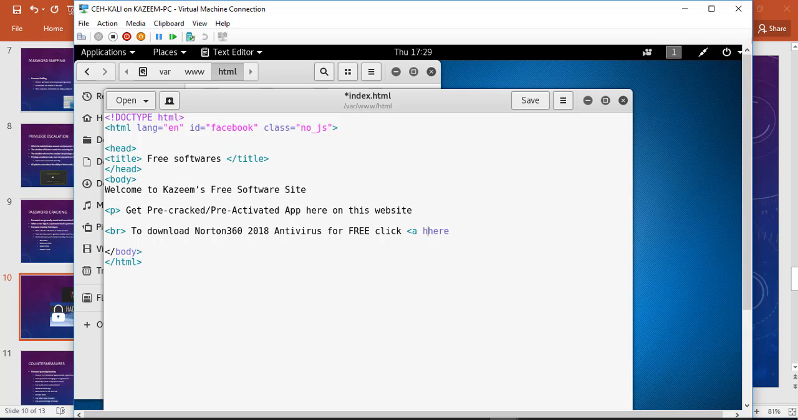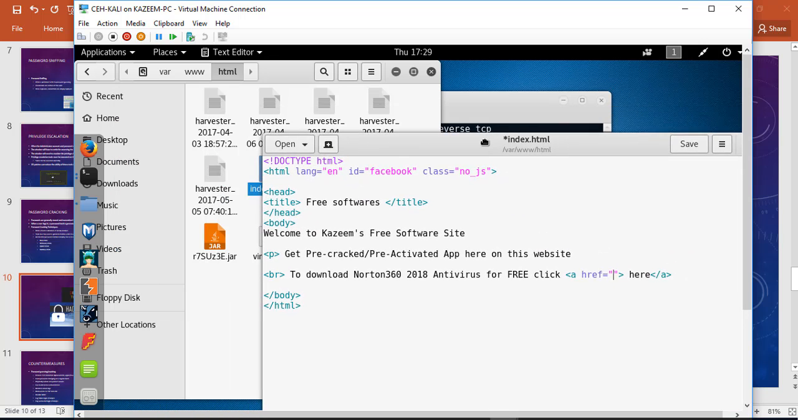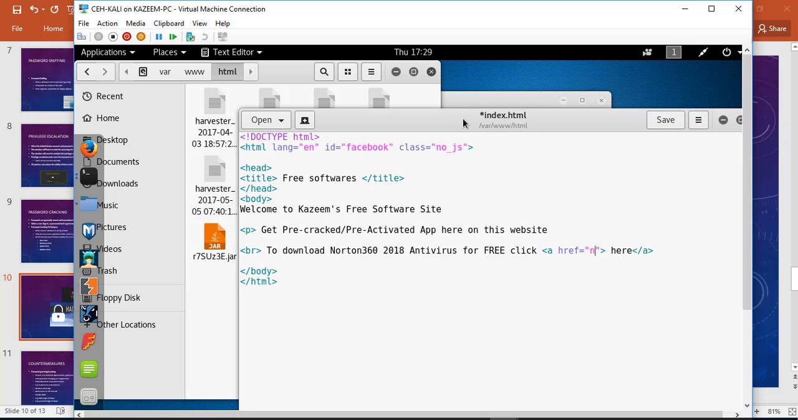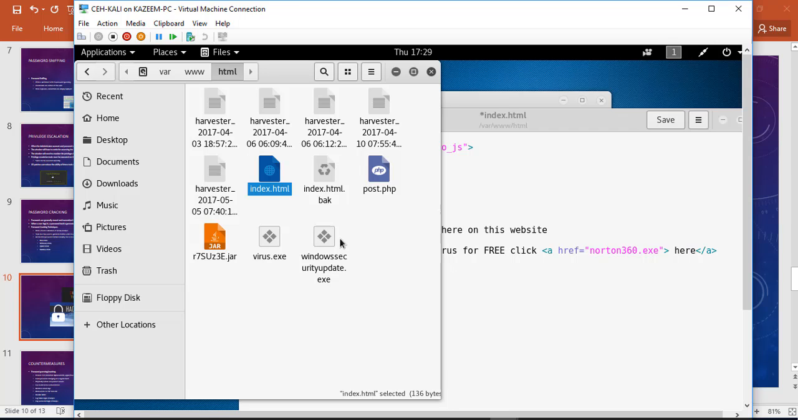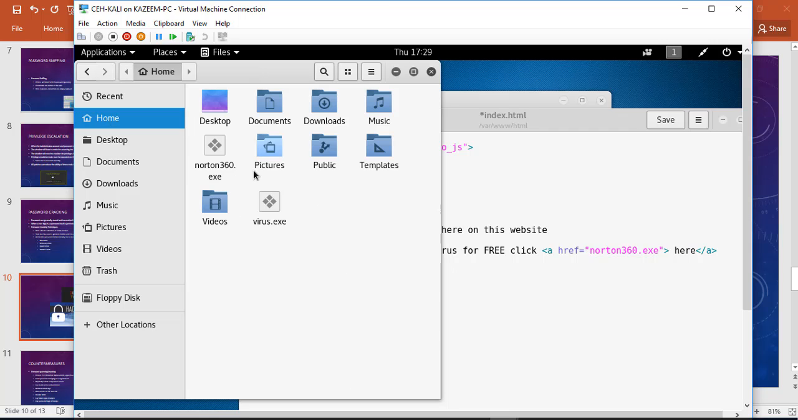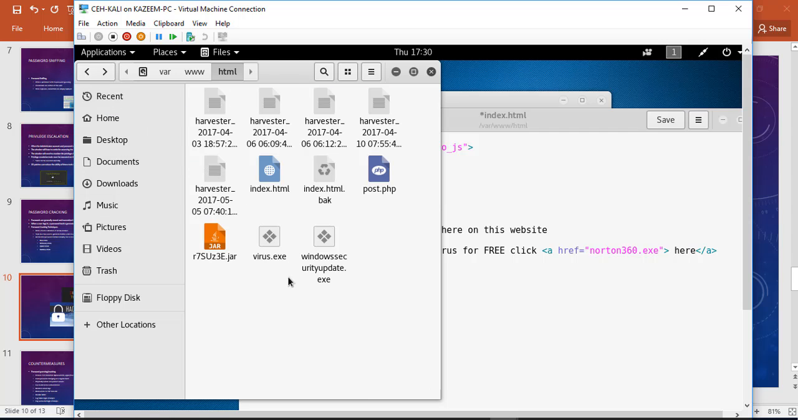The href equals to, close my tag, and the name of the file, the malicious file, Norton 360.exe. So I need to put that file, I need to also host it on the web server here. So I will copy the Norton 360 and put it on the web server here.